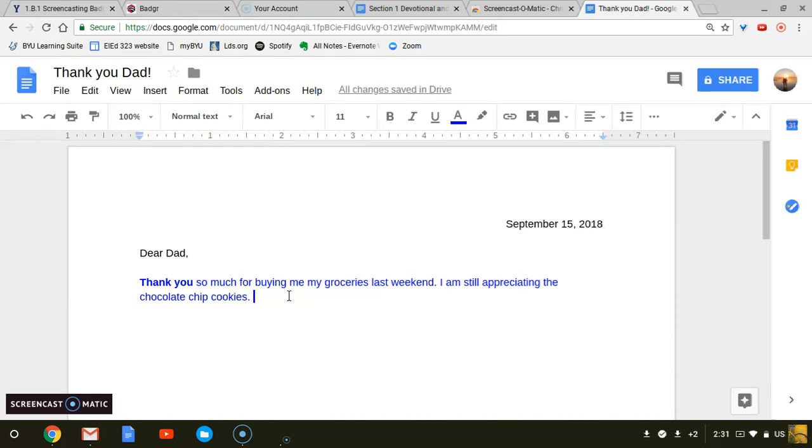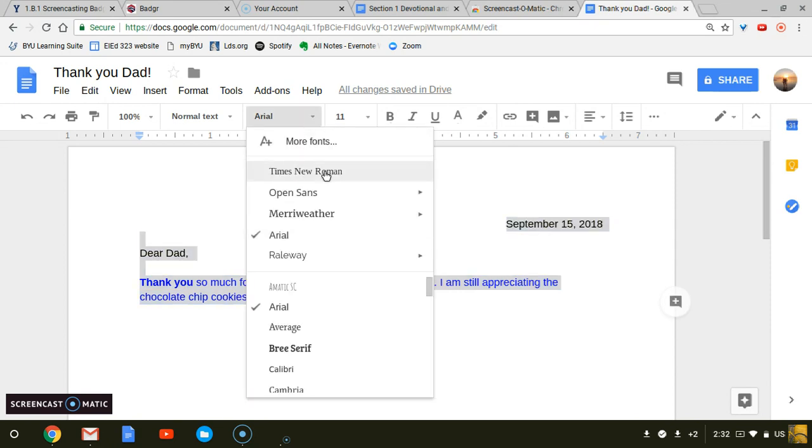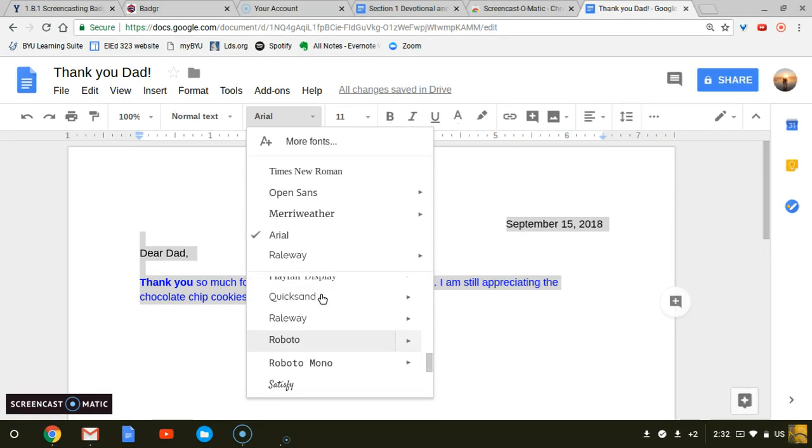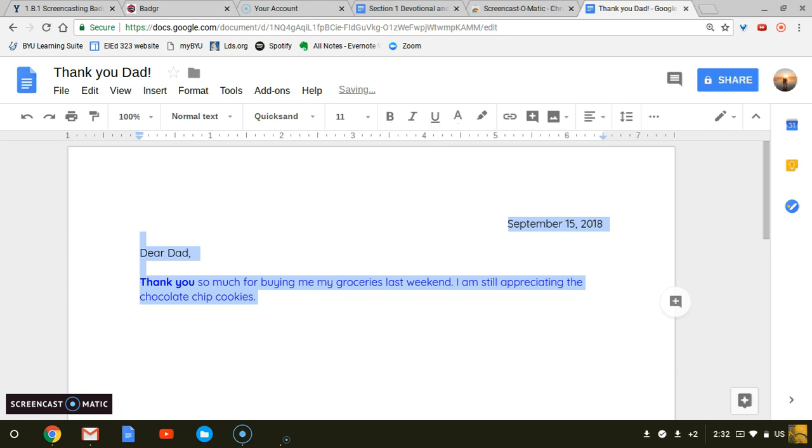Actually, I'm also going to change the text. So I'm just going to highlight the whole thing with the mouse, and then I'm going to change the font just to be a little bit more fun. So we're going to do this cool Quicksand. Oh yeah, okay, that's what we're going to do. So that's how you start your letter.